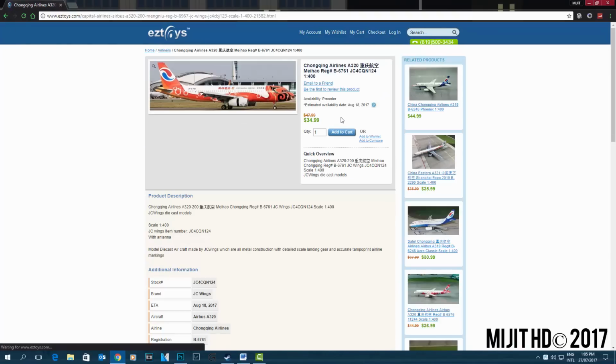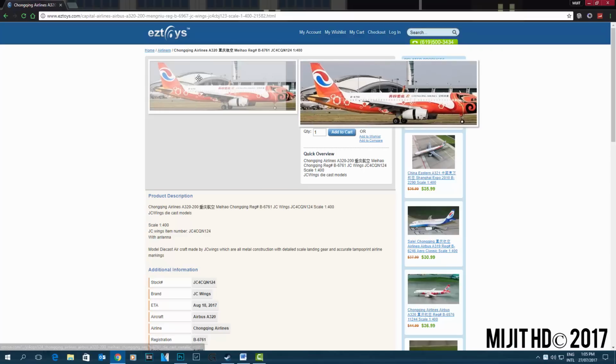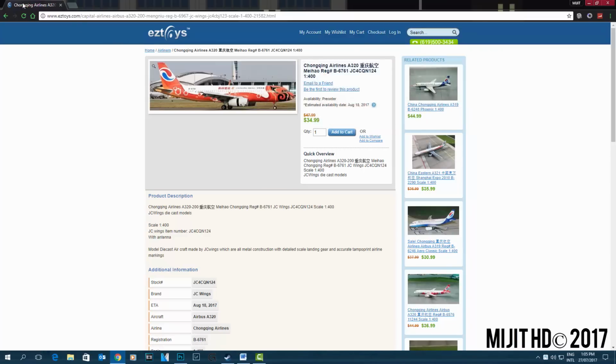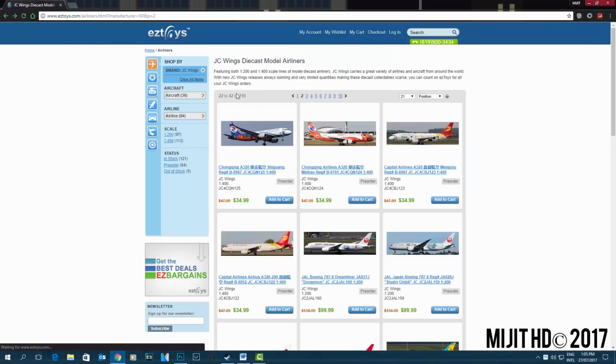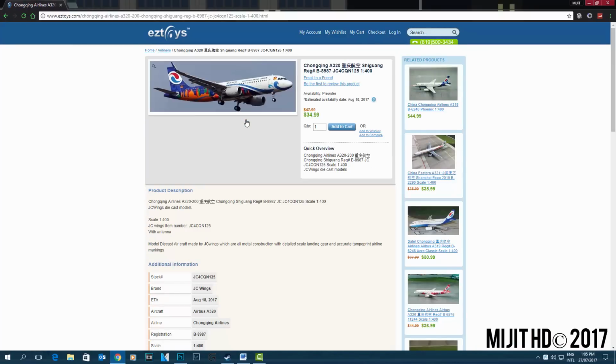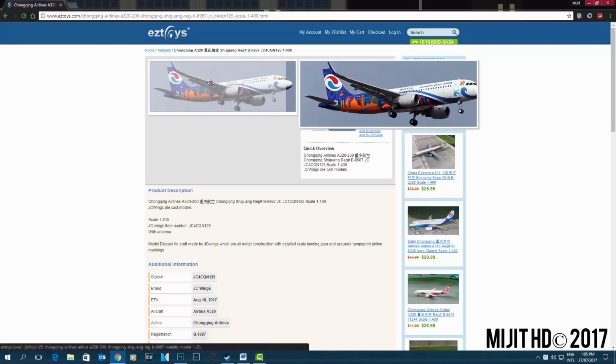Chongqing Airlines A320 in the Mihao livery. Registration is B6761. That's looking not bad. Another Chongqing A320, but this one has sharklets. This is in the Shangwang livery. Registration is B8987. Yeah, not bad.